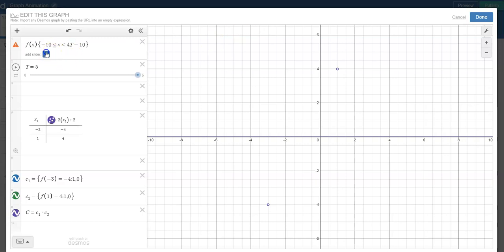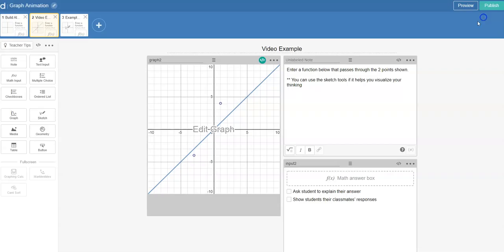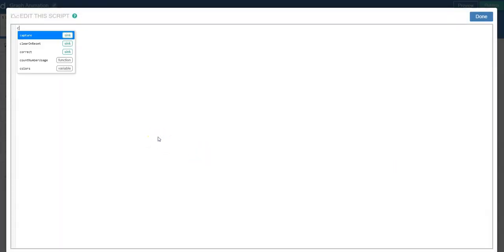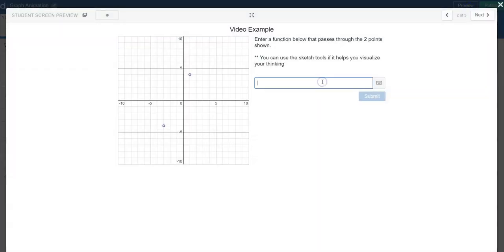So now I can add that correctness check to my computation layer. So let's jump in and do that. I'm going to go to my input 2, and I'm going to put correct. And since it's defined in the graph, I'm going to say when graph 2's number C is equal to 1. So whenever that C, that ultimate correct check, is equal to 1, this screen is going to be correct. So let's test it out. I put 2x, I get incorrect, 2x plus 2, right? Ooh, I get a dot.